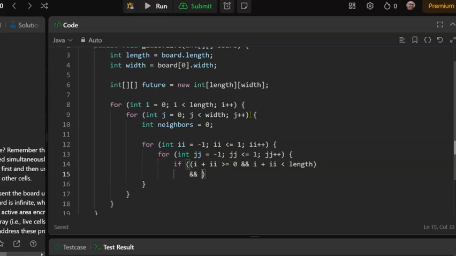and, it's going to be pretty similar. Let me just copy this. j plus jj is greater than or equal to 0, and j plus jj is less than width. All right, good. So both indices are on the board.